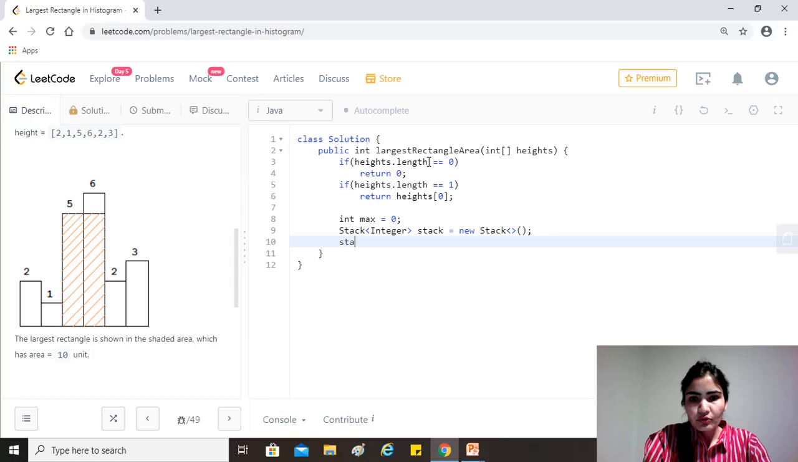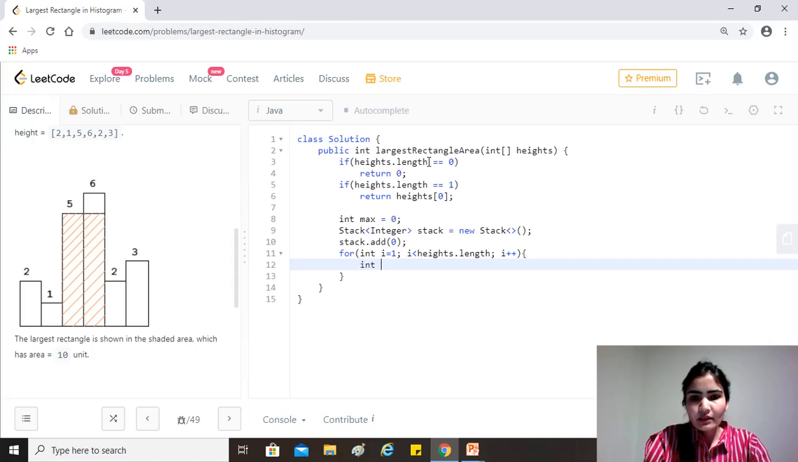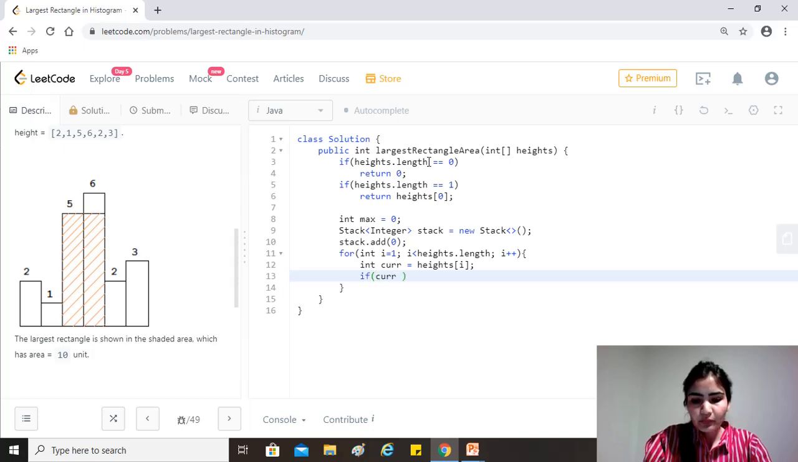Okay, so to the stack we just add 0. That's the index. Basically we are adding the first element's index, and now we write down a simple for loop. So we start from 1 because we have already added, right? And less than heights dot length, I plus plus. Okay, so let's get the current element we are dealing with, which will be heights of I, right? That's the current value.